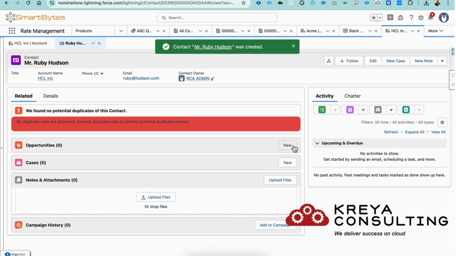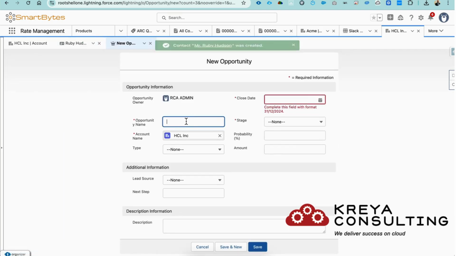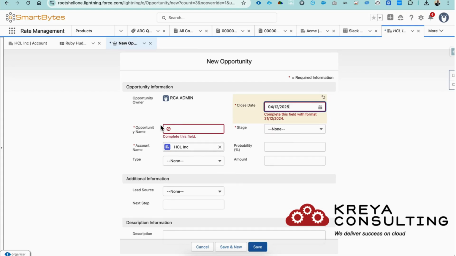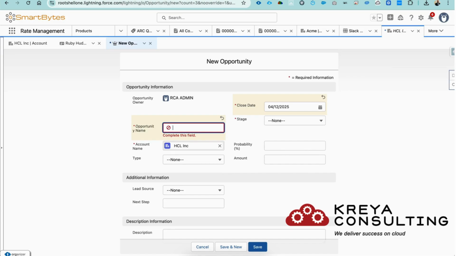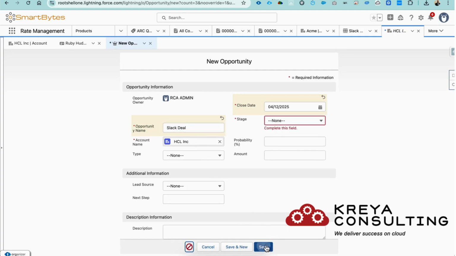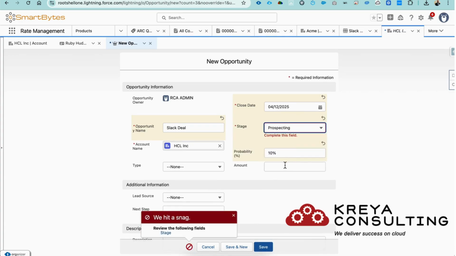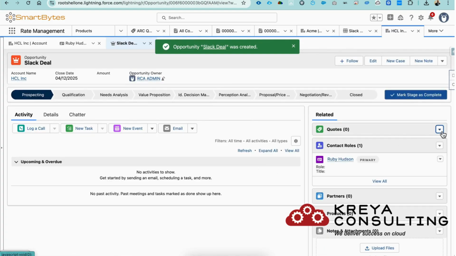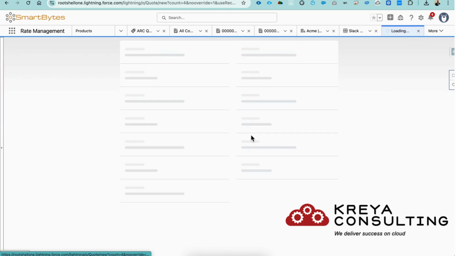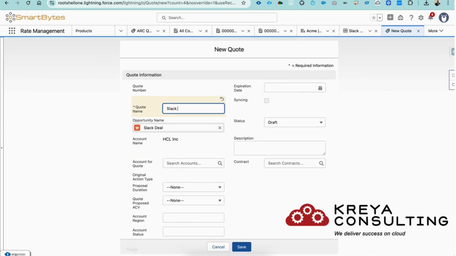So now I would like to create an opportunity, and then I would like to populate my start date, and here again I would like to sell the Slack license here. So Slack deal. All right, so I will hit the save button. Let me pick up the stage here also. So Slack license I would like to pick up. I would like to create a quote for the Slack deal. So Slack deal quote, and then hit save button.